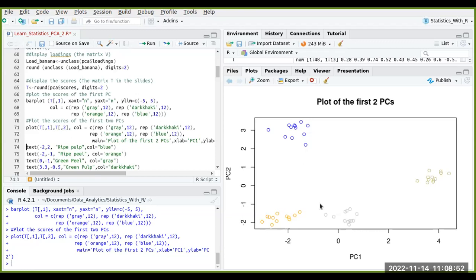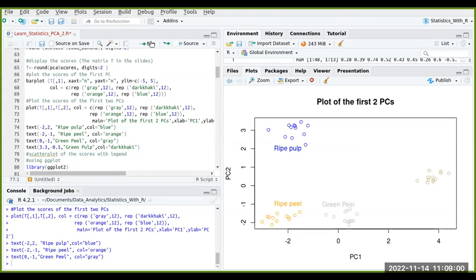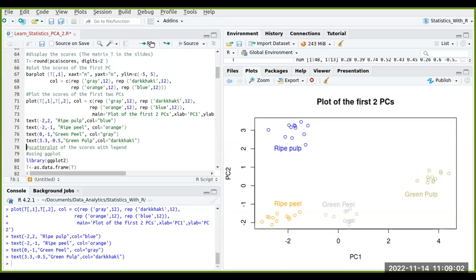This one now is a plot of the first two principal components. This is what we saw in the slides with the separation. So the rest of the code is just labeling the different types of flower varieties. And now they are labeled. So again, this separation is perfect, but it doesn't always happen like this.